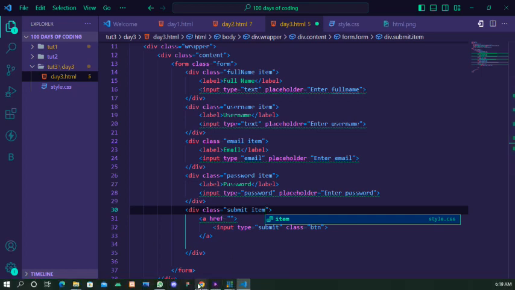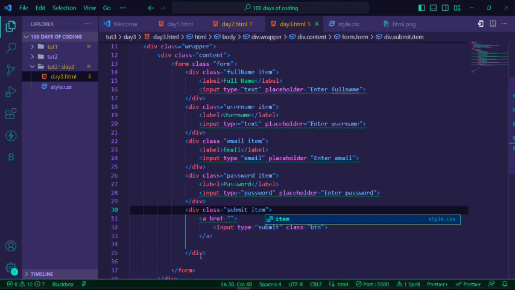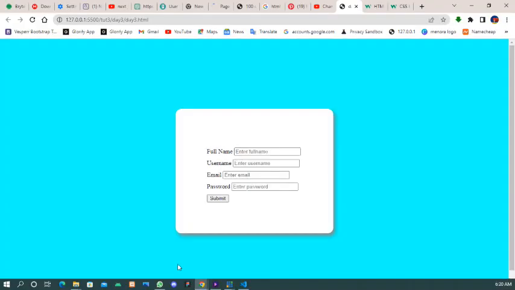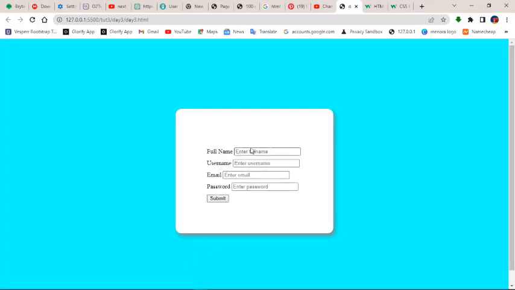I think it should work now. Let's save this first. So now let's come here, and you can see there's now space. Each of them is now carrying a space here.